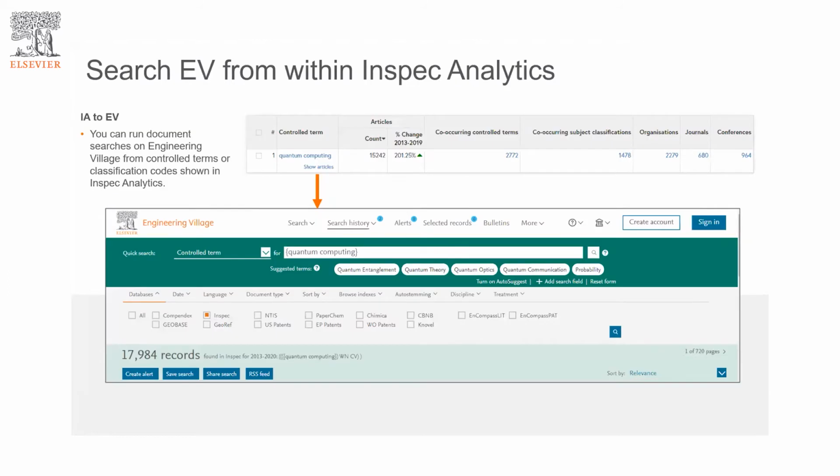And then vice versa, if you're using Inspec Analytics already on EV and you find you're interested in the term quantum computing, there's a link within IA that says, I want to see all the articles that are available. You click on it, it would run a search in Engineering Village and find all those records. It does restrict it to the same time frame that they use in Inspec Analytics, but you can easily change that in our product using the advanced search filters that we offer.